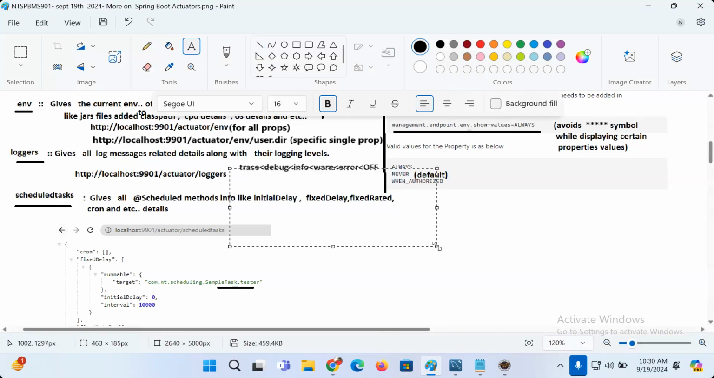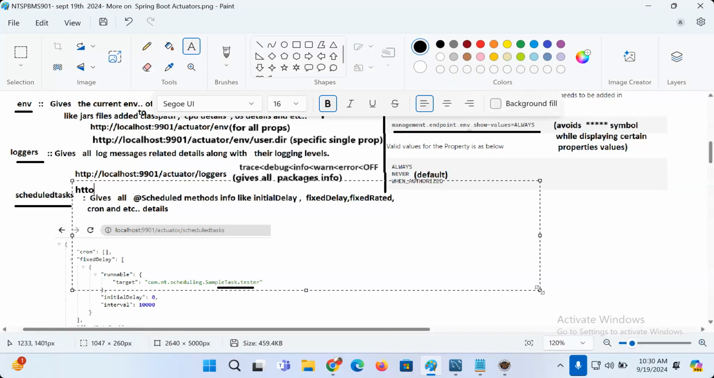Using loggers alone gives all packages info. If you mention a specific name, you get that package info. Right, guys?